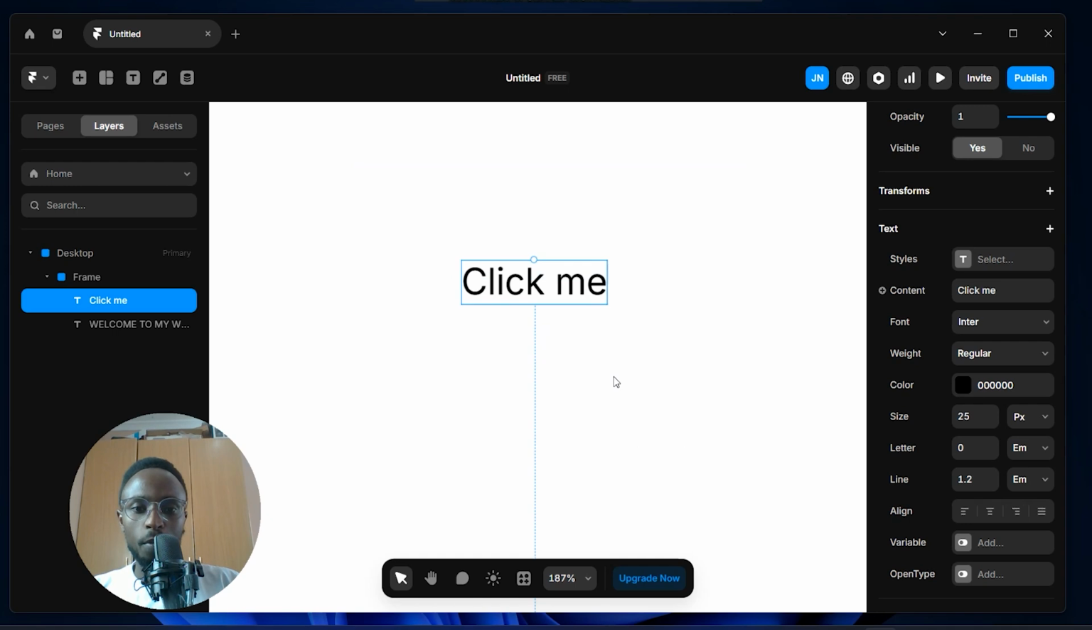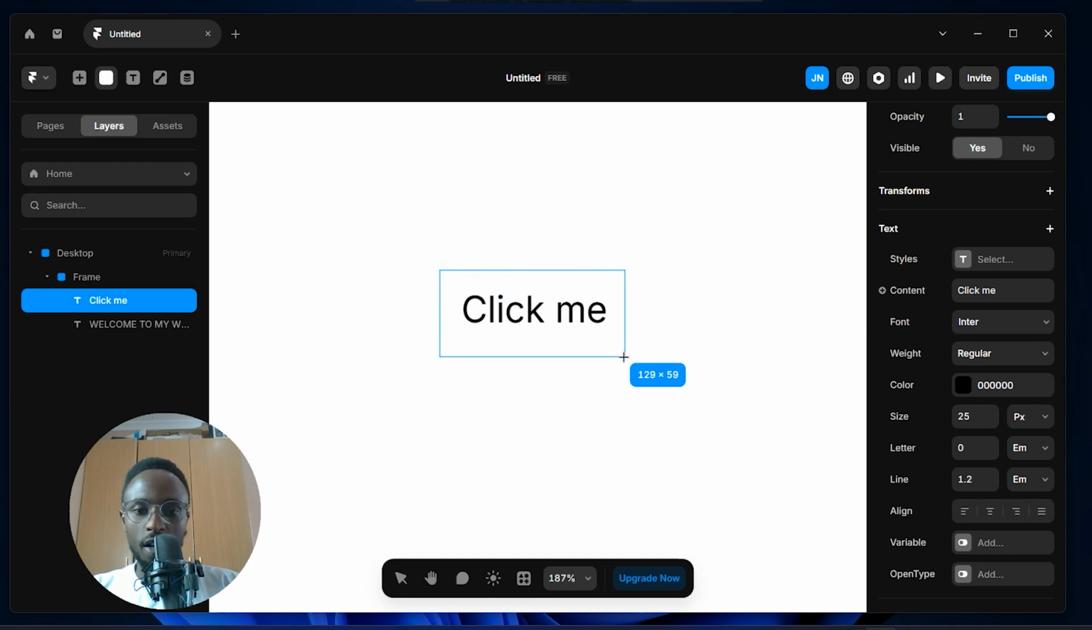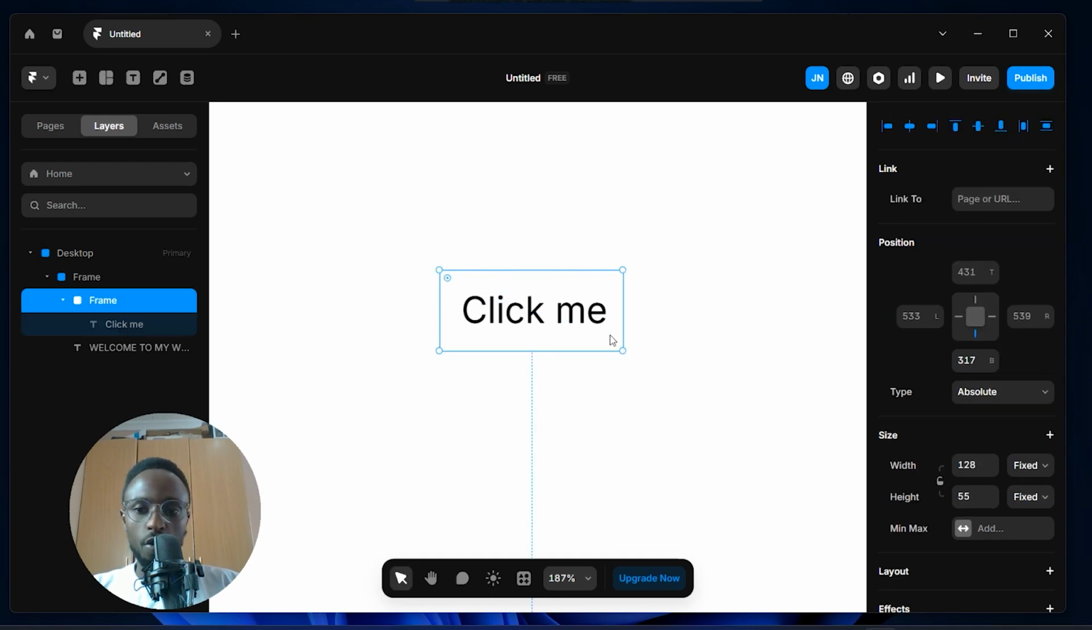And then what I'm gonna do is click this text, and hold F again on my keyboard, and draw a frame around it like this. So we're drawing this frame, and notice what happens is that this click me goes underneath the frame, and we can see that based on the alignment of this.